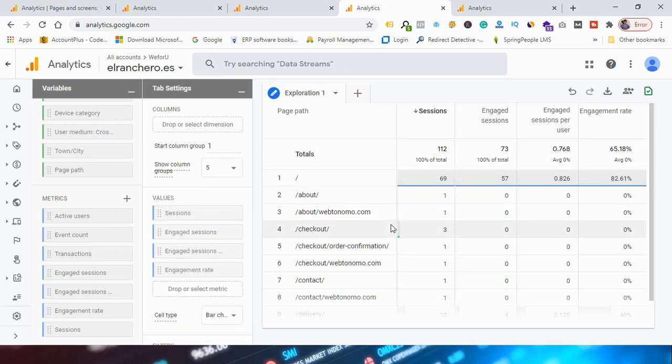So now you can see this report which has the page path, sessions, engaged sessions per user and then engagement rate. The engagement rate is the percentage of engaged sessions divided by the number of sessions. For this particular web page, we can see it here, 82.61% engagement rate. So this is the average of the website, right? This engagement rate will be automatically calculated in the new GA4, which we can also see in Universal Analytics, but with a little bit of coding.